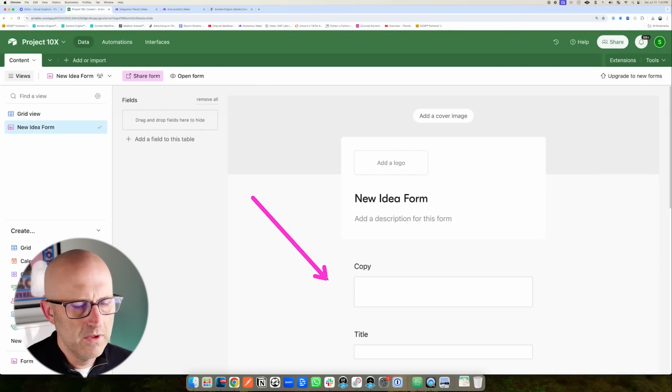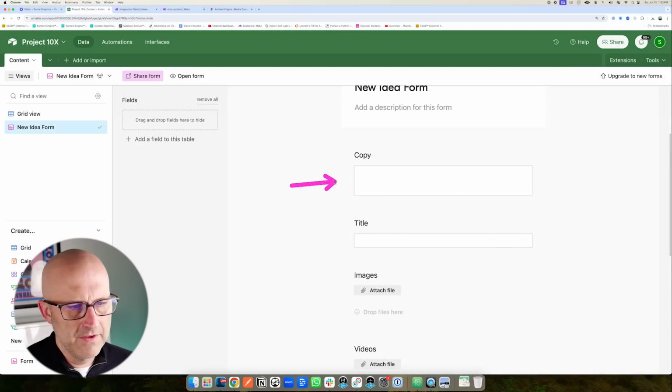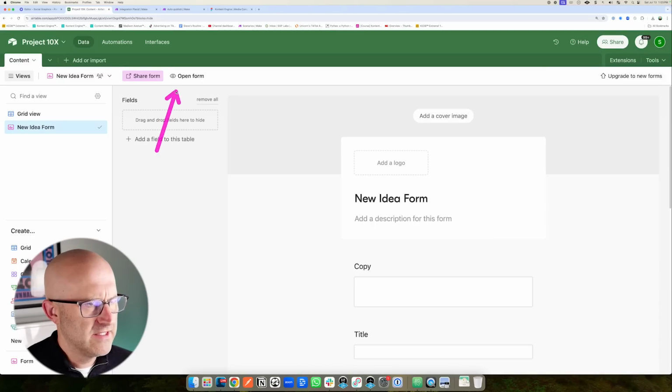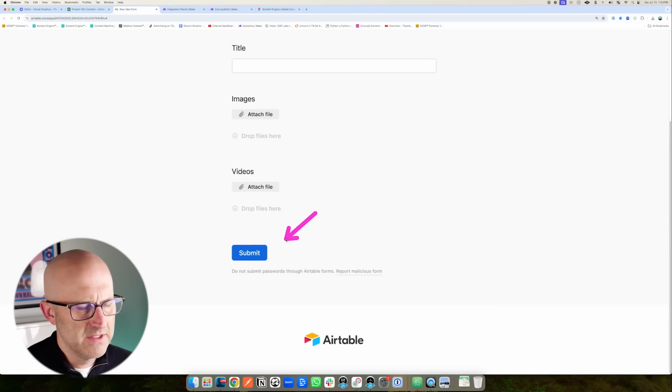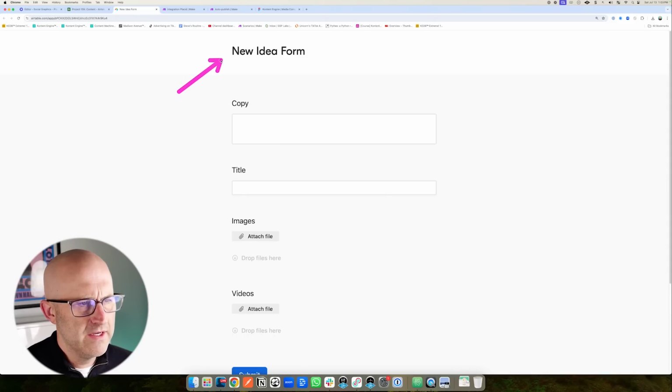This isn't the actual view here. We can't actually fill out this form and submit it. To access that form, we can actually click this here. And from here, we would be able to actually submit this into our system. Now, if this is a new idea form, I'm not sure putting in the copy or the title or images or videos makes sense. It might make sense, but if it's just an idea, I might want to have a dedicated field just for the idea.